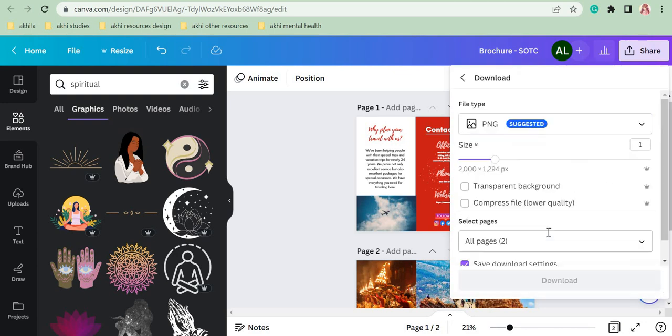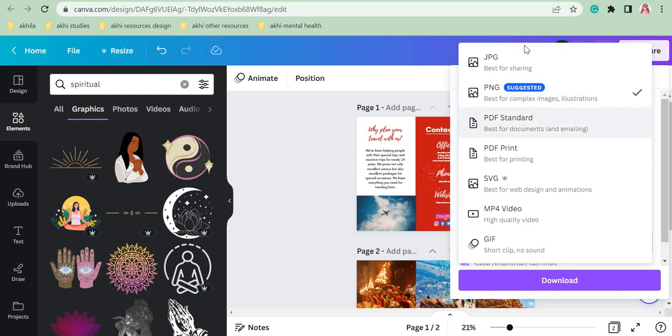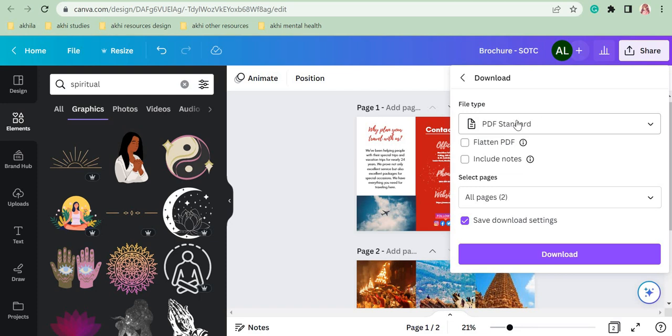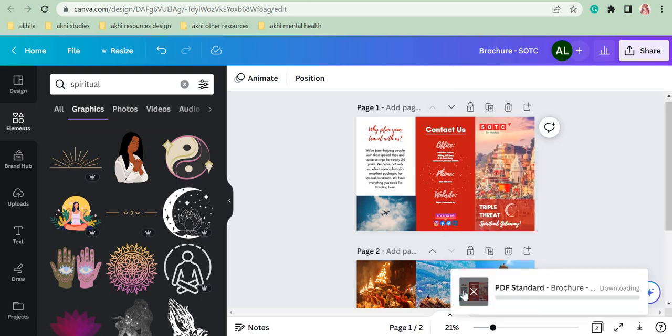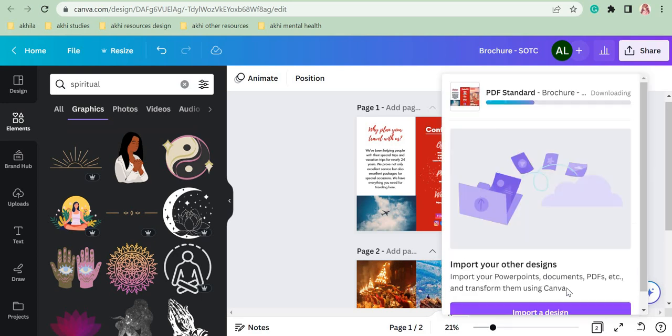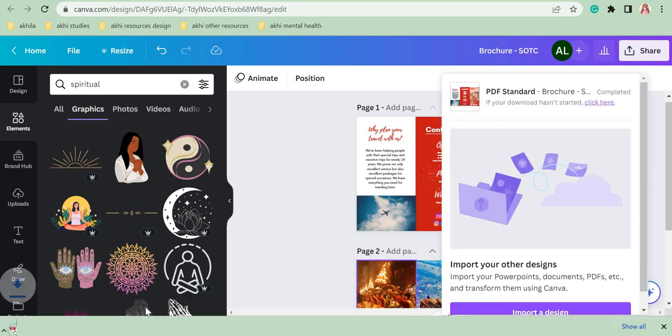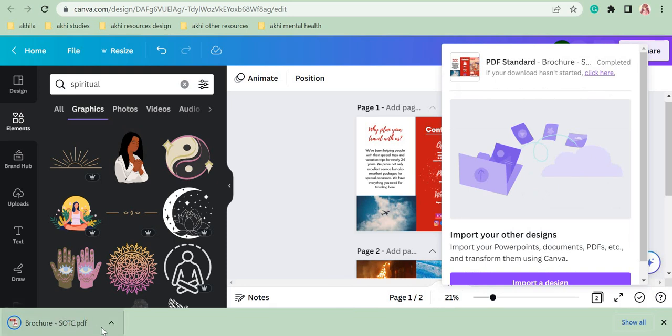Under download you will see this button, it says PNG. We don't want PNG. PNG means photo. We don't want it like a photo, we want it as a PDF. So click on that PNG and you will get all the other options. Click on PDF standard. See, PDF standard you have selected, all the pages have been selected. Click on download. Okay, so your brochure is getting downloaded. And you can see my brochure has been downloaded as a PDF.